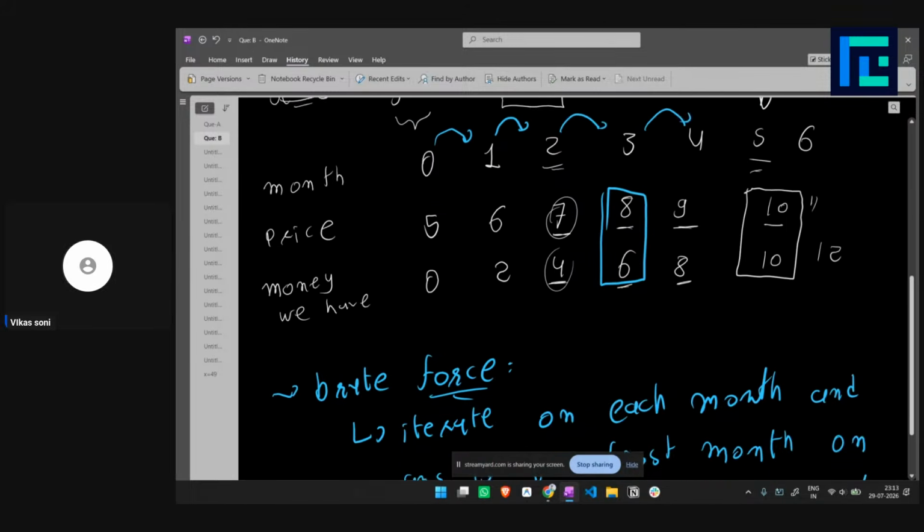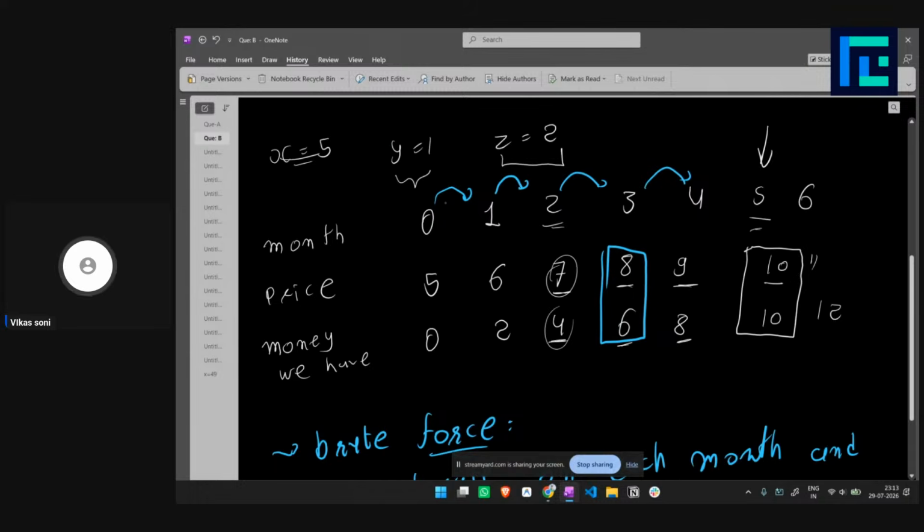Right. So this brute force can also work. This will be O of n, where n is the maximum number of months it can take to buy the GPU.